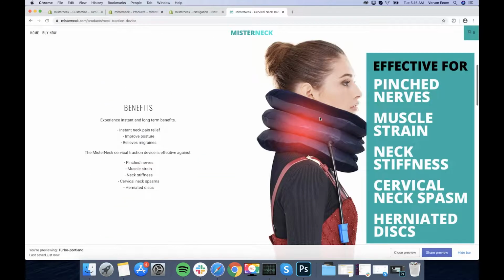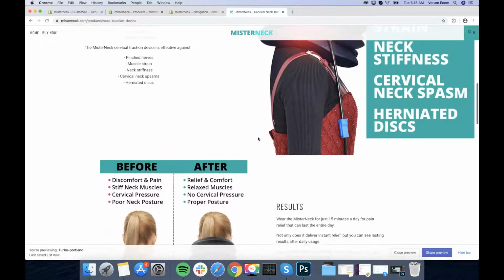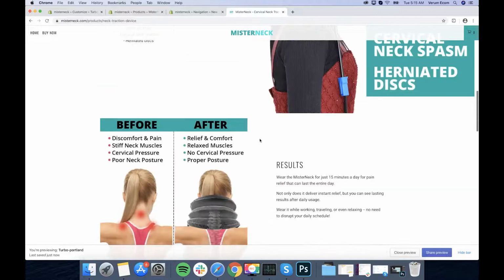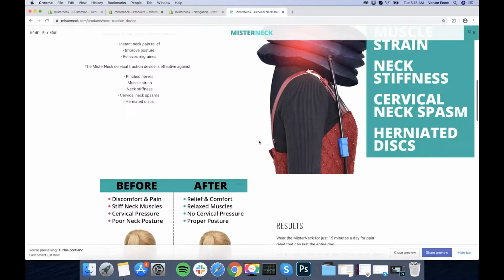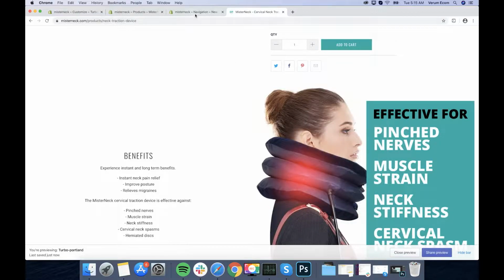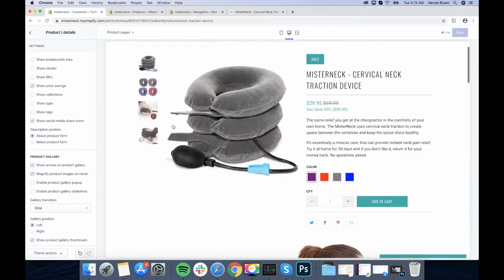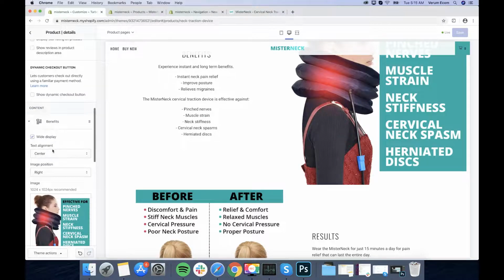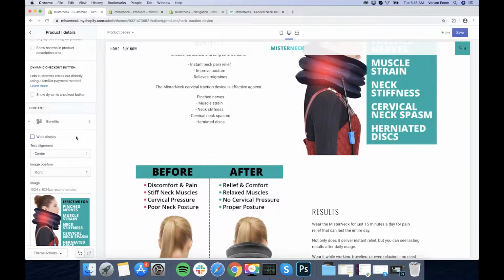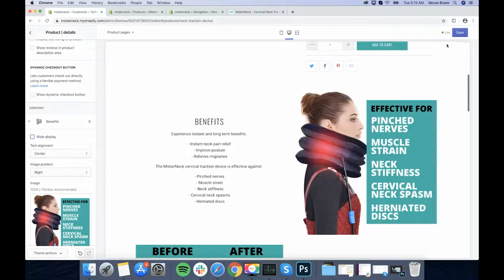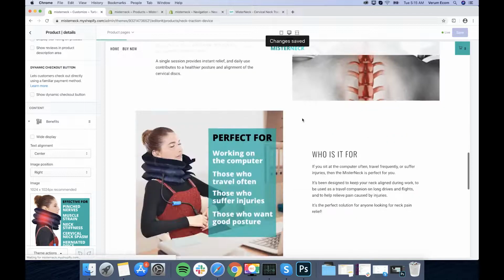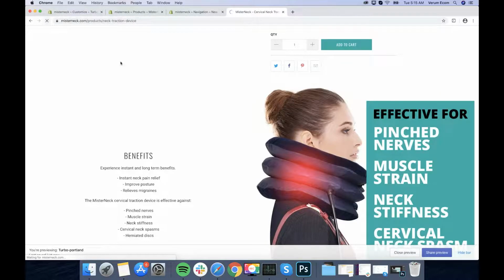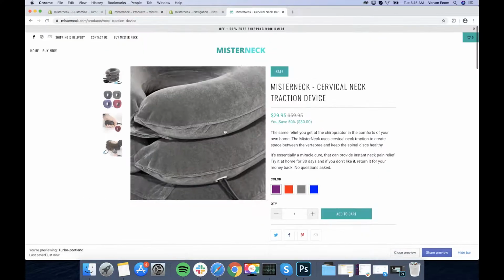So here's the product page. I think the one thing that I messed up on here is actually the size of this image. I don't know why it's so big. Let me see if maybe this... Oh, it's a wide display. Okay, so turn that off. There we go. So now they're all the same sizes. Save it again. Let's refresh the page. Okay, perfect.